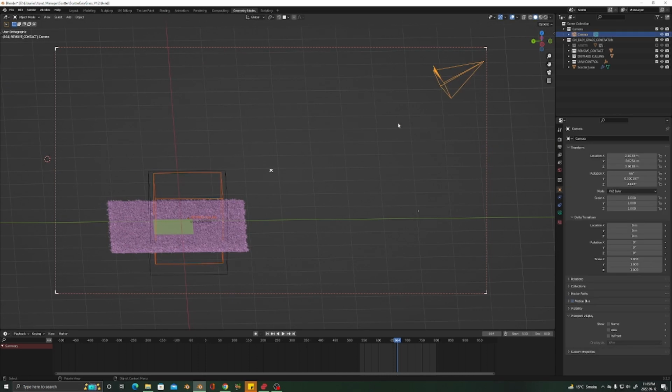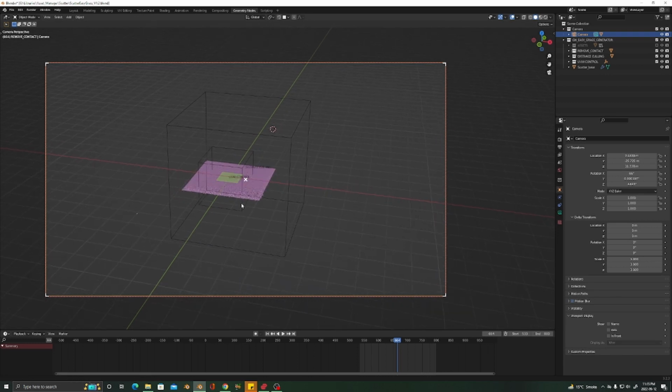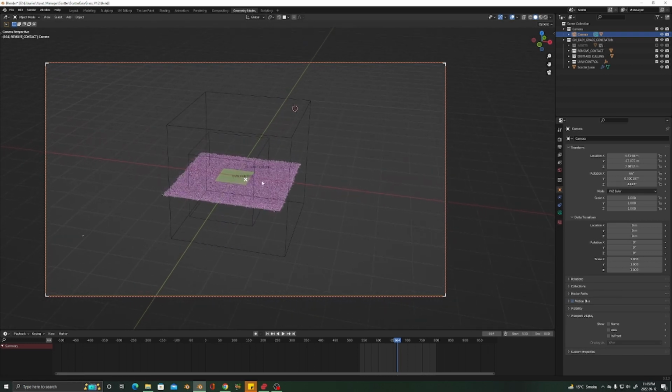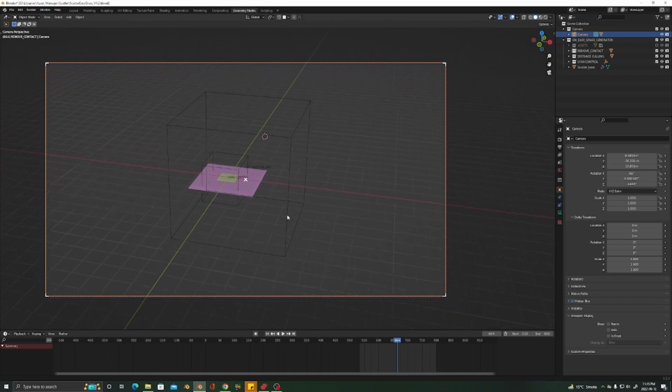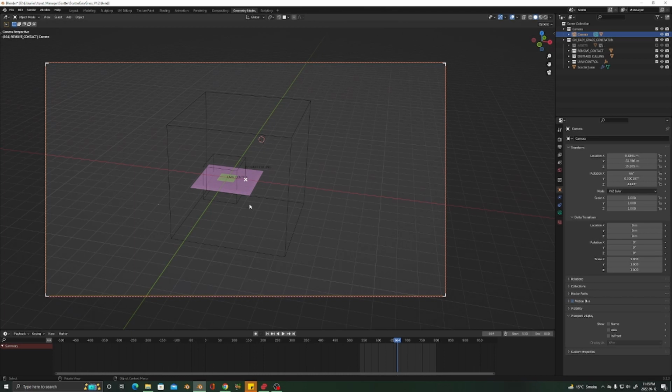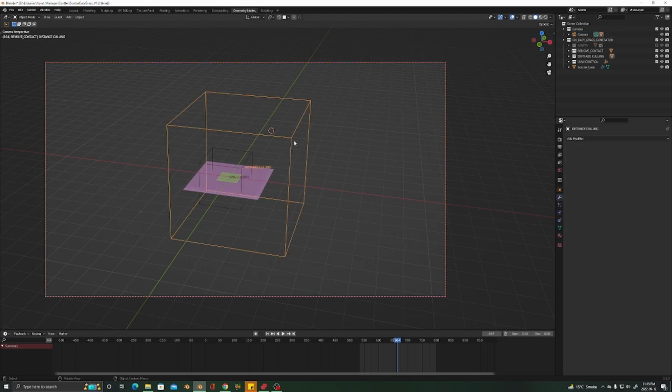Let's say your camera is here. You press Ctrl P, and then you attach it to your camera. And now, if your camera moves back, you see the grass starts to automatically disappear from a certain distance. The easy way at this point to control the distance from the grass to the camera is like controlling the distance culling.